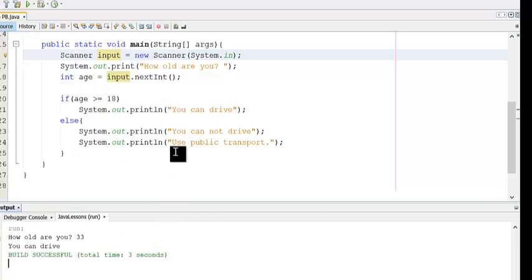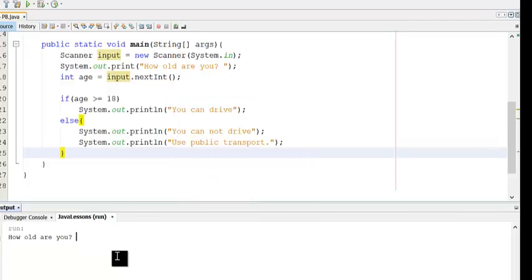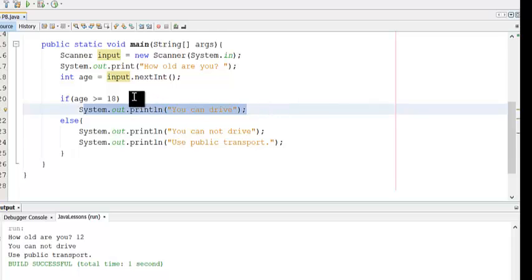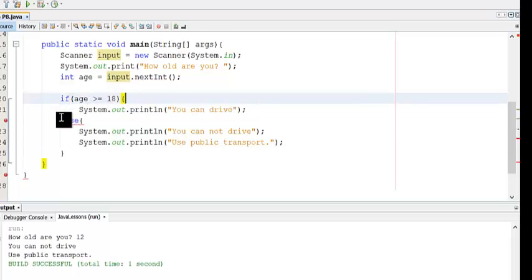Now if I run the program and I tell it that I am 33 years old, it will tell me you can drive. If I tell it that I am 12 years old, it will tell me you cannot drive, use public transport. So it is working correctly. It is a good practice to always use curly brackets with if statements. In fact, I suggest that even here, although we have only one line, we should open the curly brackets there and close them there. Like this, we will have a program that code-wise is much more organized.